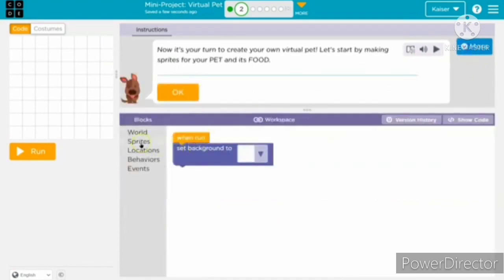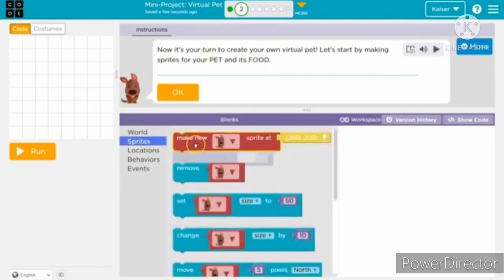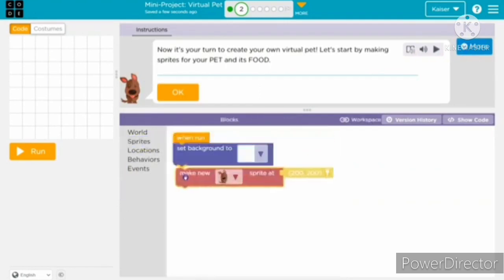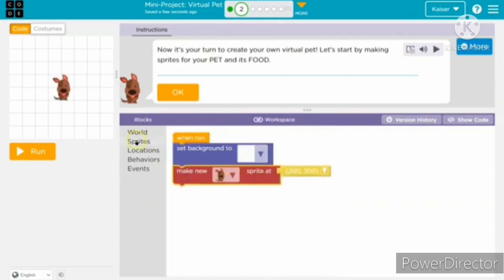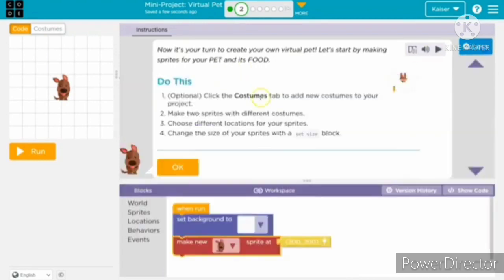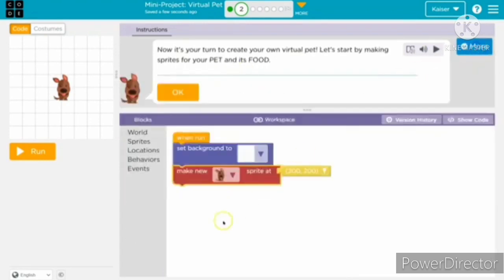Now, what do we have to do? Well, we have this background. Feel free to change that if you want. Sprites. Make a new sprite. So click, I will drop that here, because that's what we're going to want to do first. First, we want to make our sprites before we change their size, because otherwise it will give us an error.